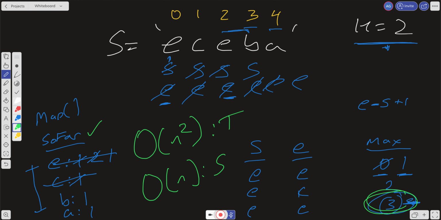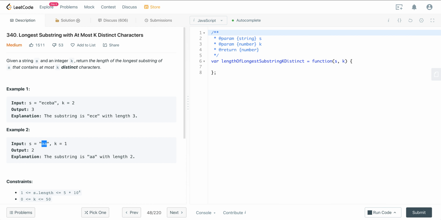And again, this is a very common pattern. Highly suggest to be familiar with this. There are a lot of questions that are frequently asked that employ this sliding window pattern.